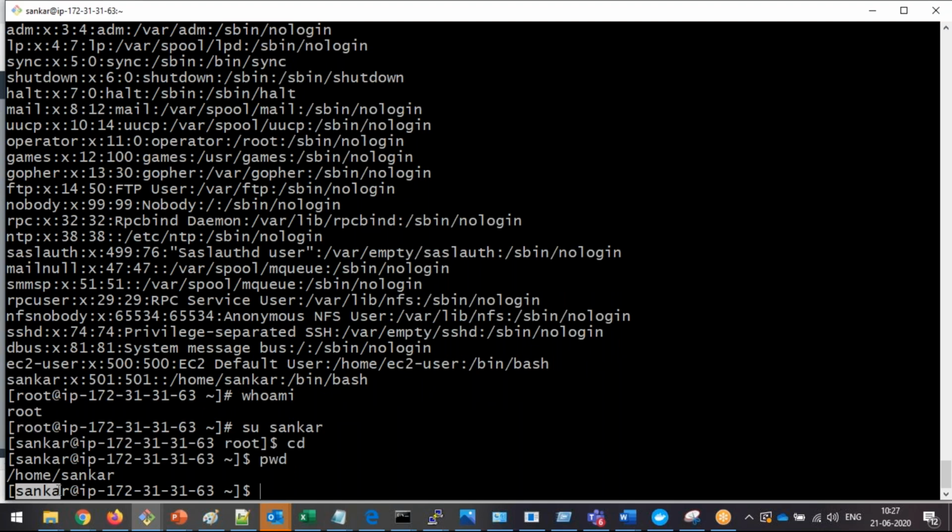Now I would like to create the private key and public key for this user. To create a private key and public key for the user, the command will be ssh-keygen. ssh-keygen is the command to create a private key and public key for a user.